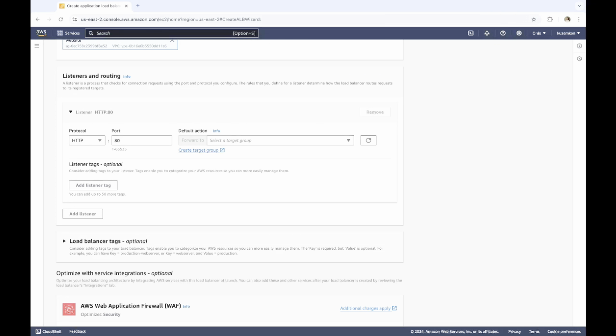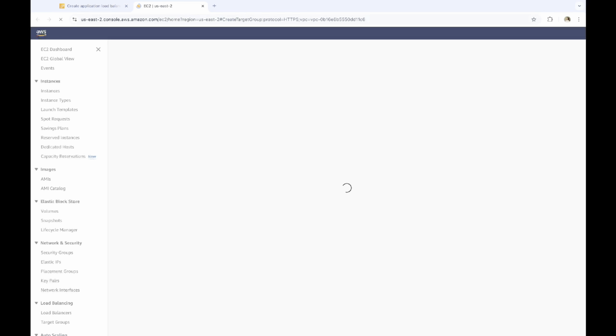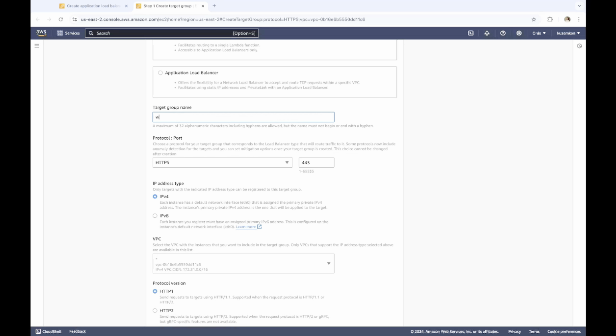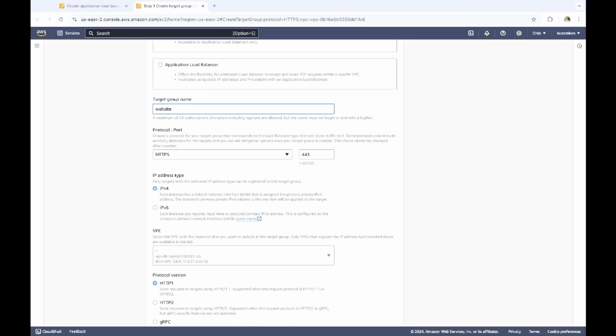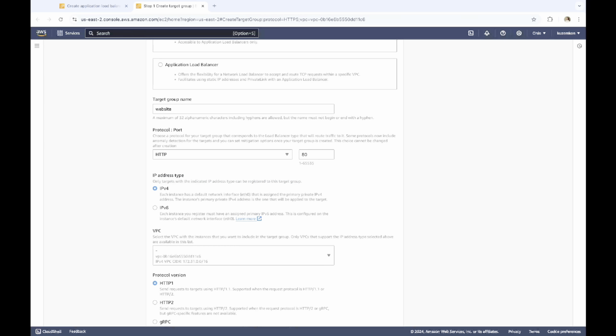Then I will go down to the listeners and choose here the HTTPS listener because we want to use AWS Certificate Manager. And to connect the load balancer to the EC2 instance, I will need to create a new target group. In the target group creation page, I'm choosing instances, target group name website. Then over here, it's important to choose the port that you have used on your EC2 instance. In our case, our server is up and running on the 80 port, so I'm choosing the HTTP port 80.